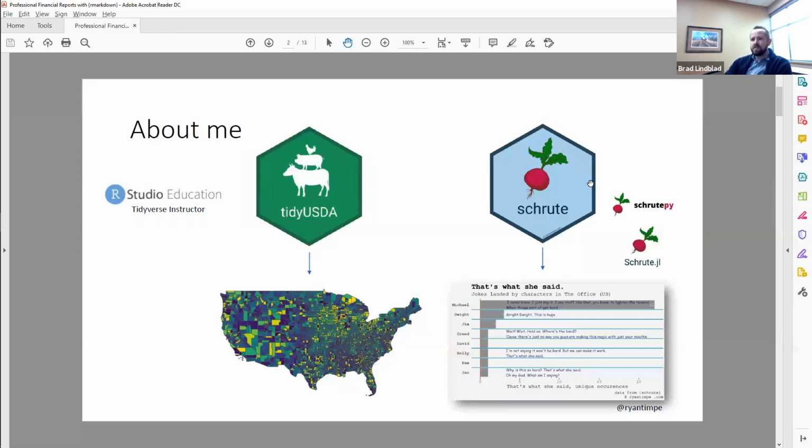So I'm also the author of the tidyUSDA package, which lets you query the USDA survey and census data, and then throw them into nice county and state maps. It was kind of a pain doing that manually. So I use this every day at work, and I'm also author of a slightly more useful package called Schrute.